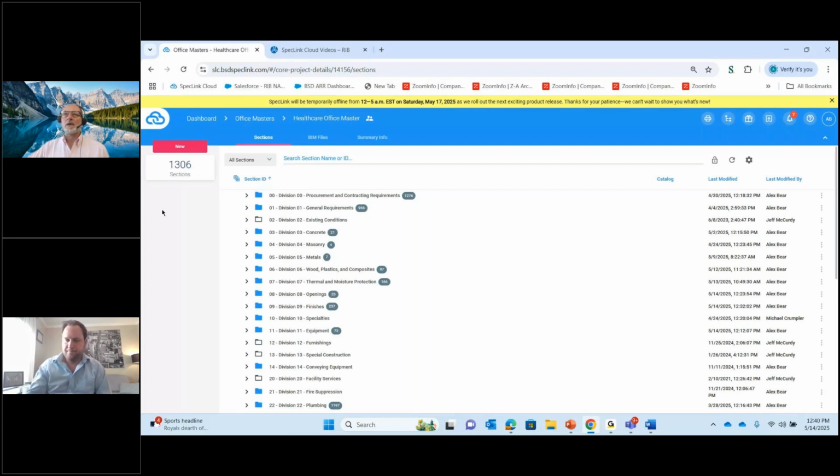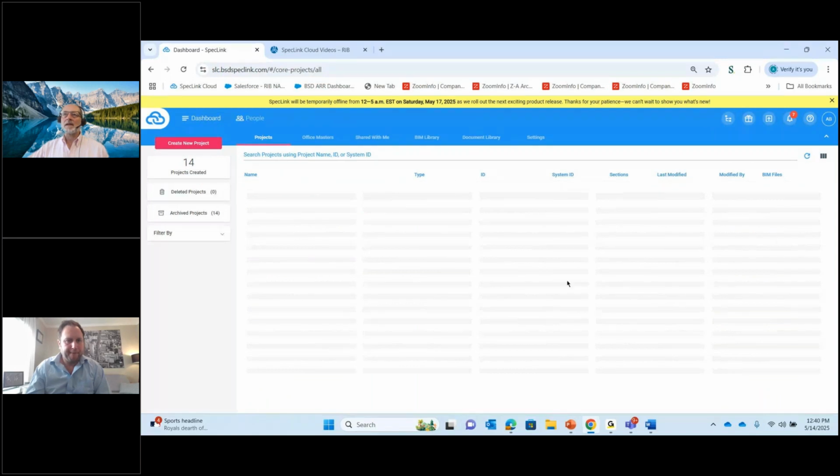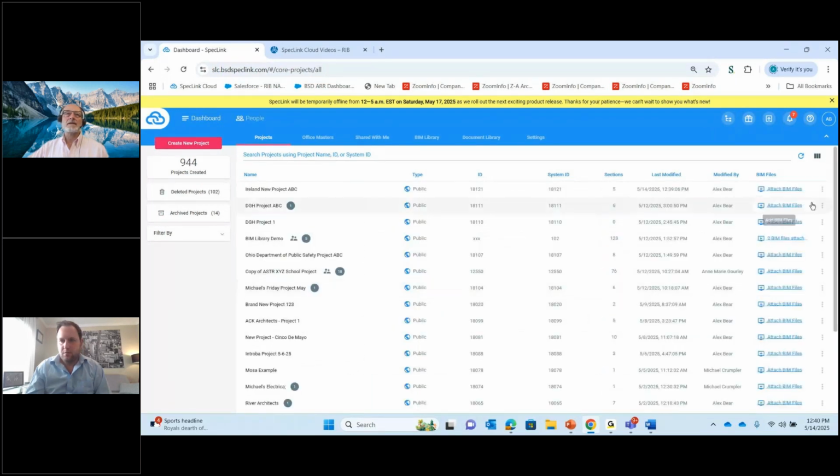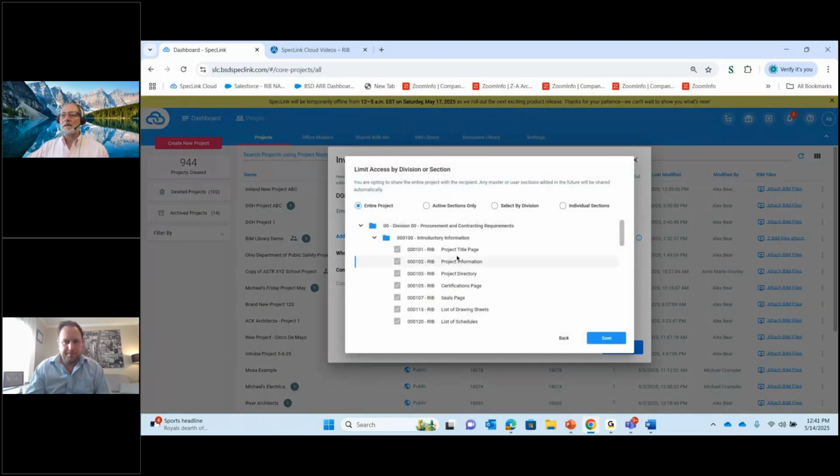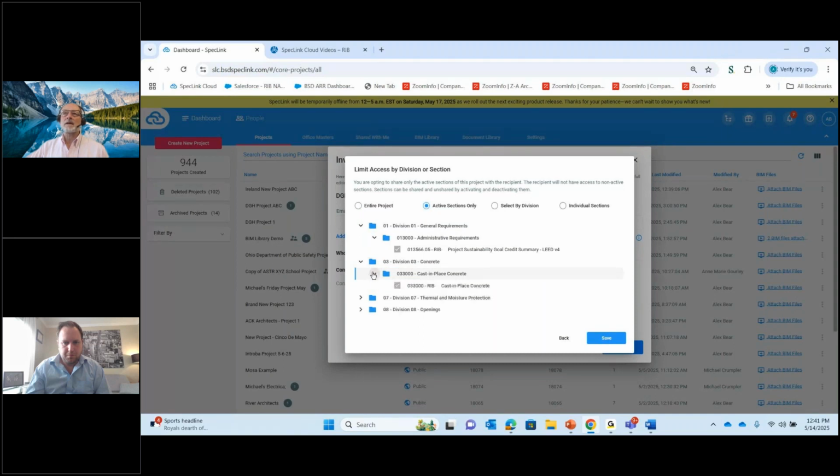When you share a project out to other parties, you can share the entire project or you can limit it to a specific set of sections or divisions that you only want that user to see. So there you see Alex is demonstrating where you can specifically choose individual sections that you want to share to each individual party. So absolutely, you sure can.